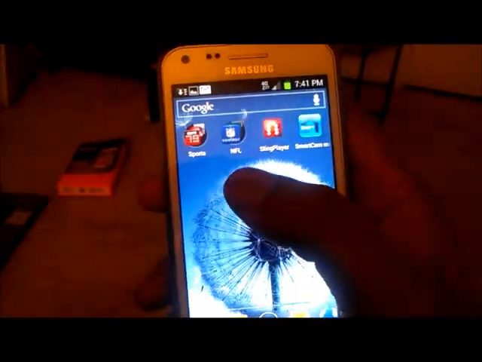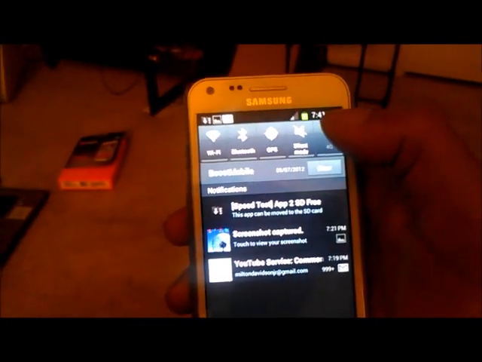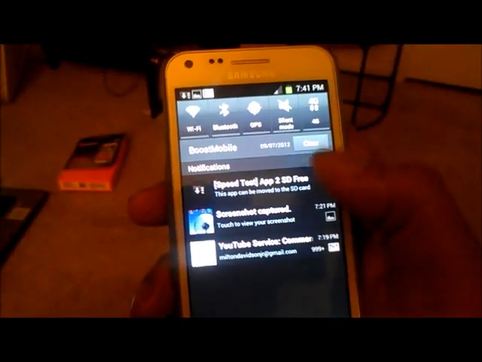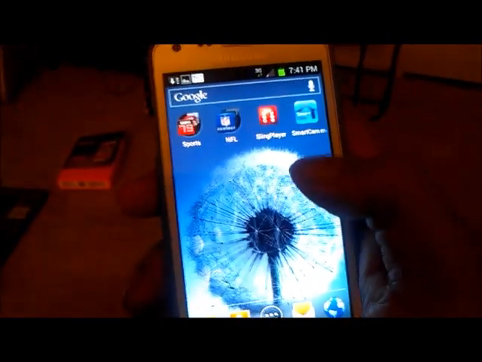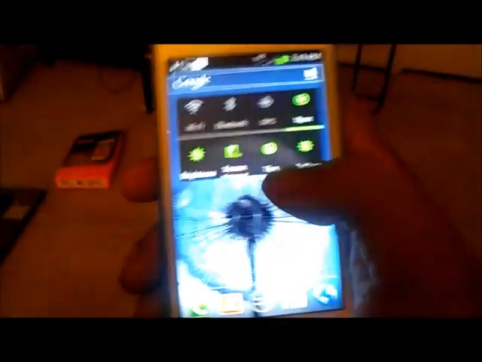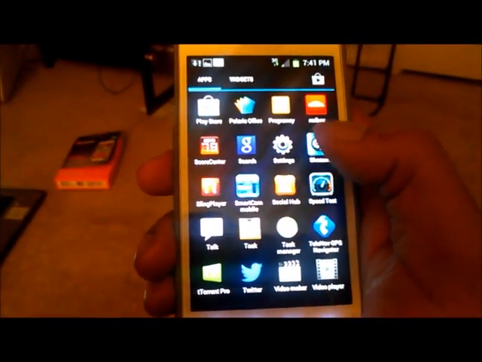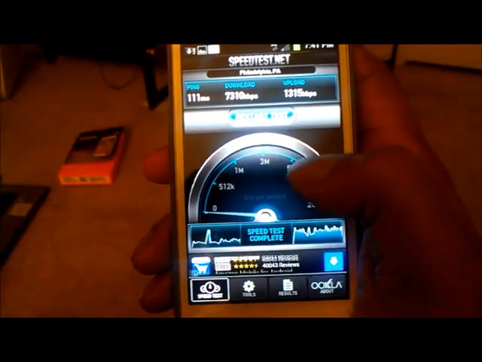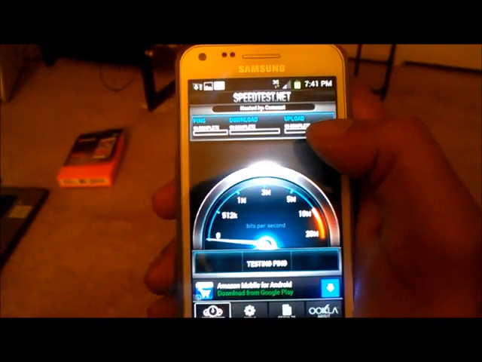Wow. So I mean, we did that. Let's turn off 4G and see what the speed test is with 3G. But that's pretty good. All right, so we're on 3G now. Let me look for a speed test again. There you go, speedtest.net. And let's restart the test now with 3G.